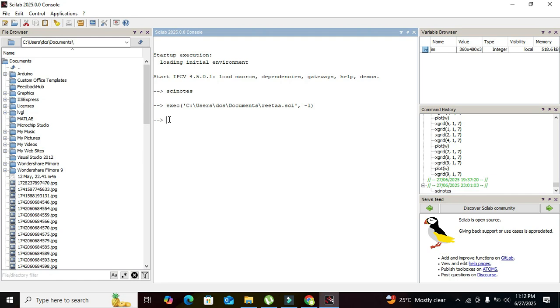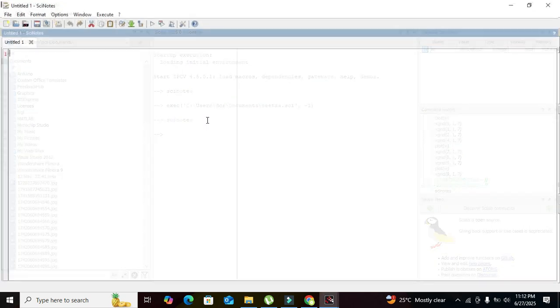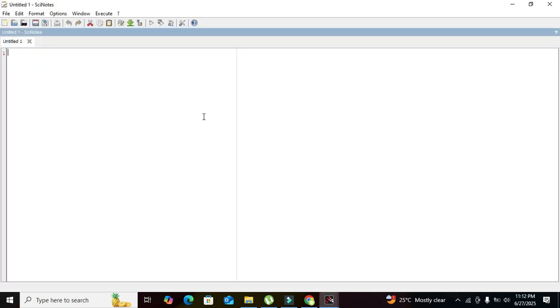So today in this video tutorial we will learn how to crop an image within Scilab 2025. So how can we do that? First of all, we have to open our SciNotes. SciNotes is just like an editor file. We can write SciNotes here in the console and press enter, and it will lead us to the editor page. So here we can write our code.